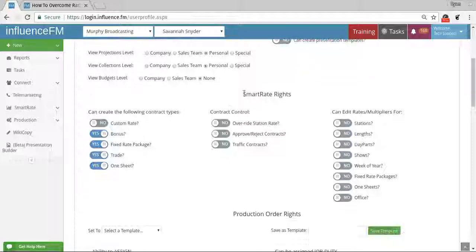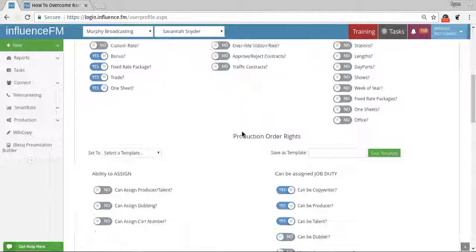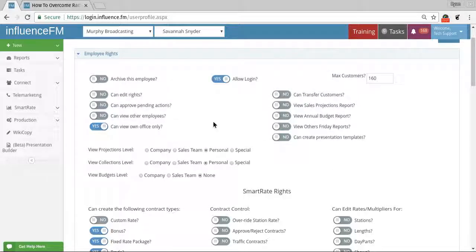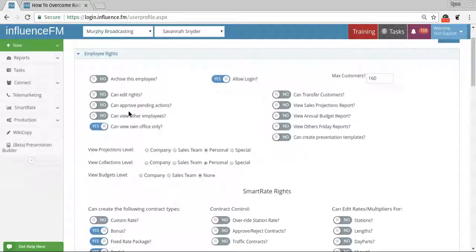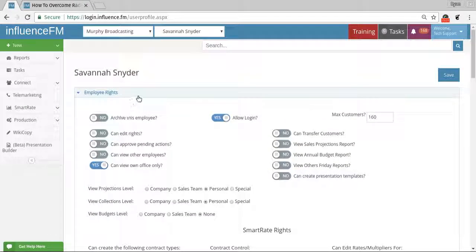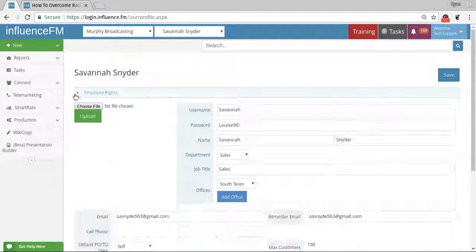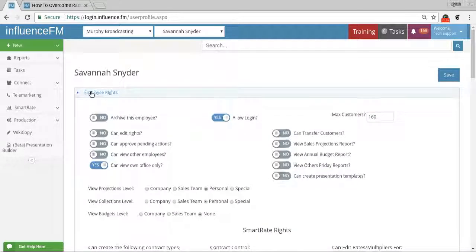All the way down to smart rate settings, which we haven't gone over yet, and the same with the production order system, you can really fine-tune each person's rights. And again, it's probably best when we get you set up in the system that you tell us their position and we guesstimate what they should be able to do, and then we can fine-tune them as you start using the system. You can do that by contacting us down here, calling the number, or scheduling a training, and we could sit down and go through all of them. So that's employee rights. That's the toggle there.